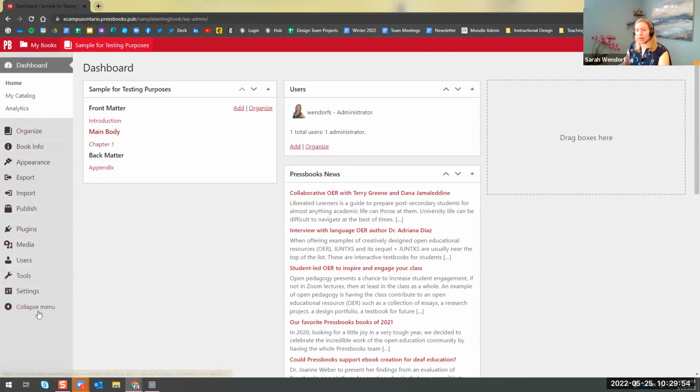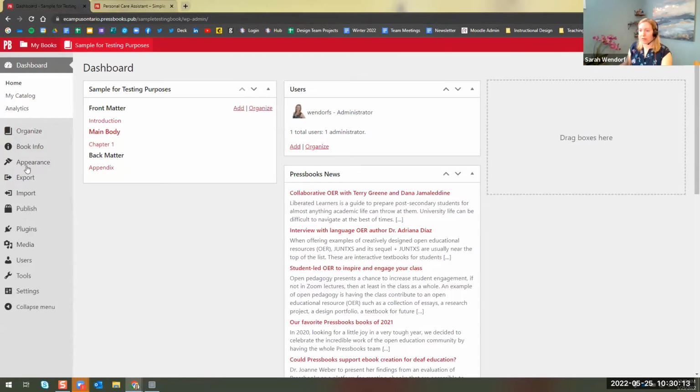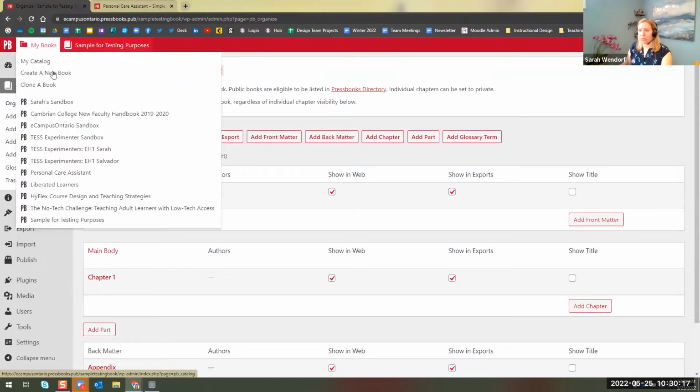So I have this toolbar here on the left-hand side. Organize, that's where you would organize the chapters and the parts of your book. So when you're looking at Mel's HighFlex book, that is the, I wonder if I can pull up, actually I'll pull up another example here. I want to show you what a live book looks like versus what you're seeing here on the back end. So if I click on organize, I'll actually go back to personal care assistant here.